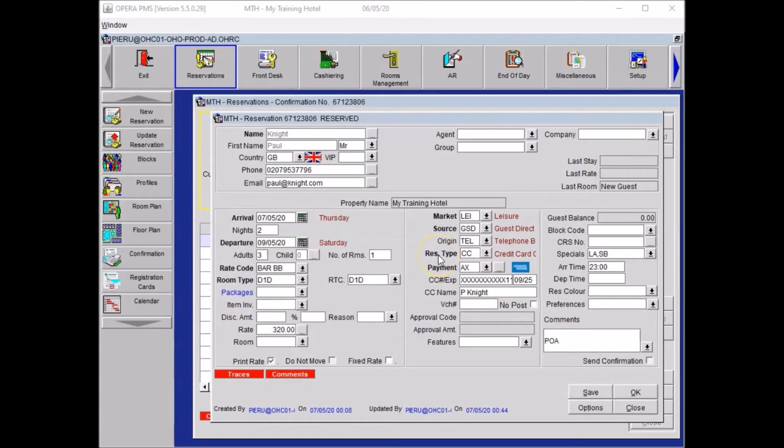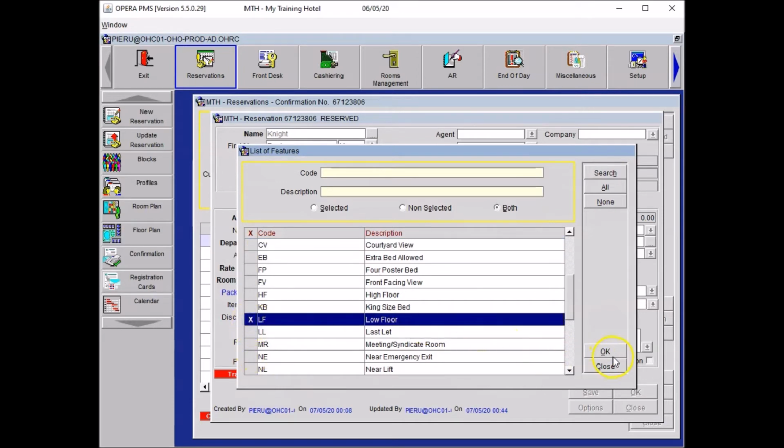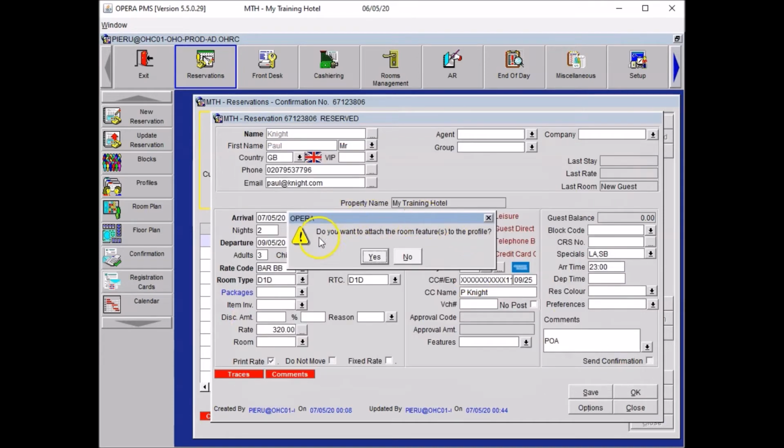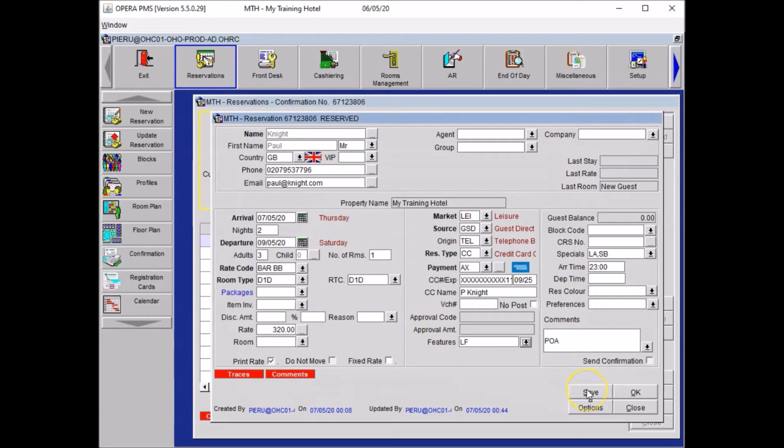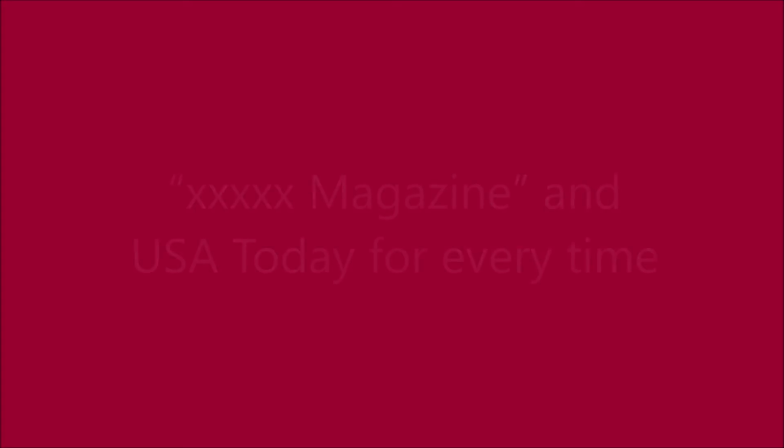Your guest always wants a room on a low floor. Go to Features, click on the drop-down menu, go down your list, select low floor, add a cross, click on OK. The system will prompt you with a question about attaching it to the profile. Because it's for every stay, we click on Yes to attach it to the profile. Press Save. As you can see, the system will have created your profile preferences. If you click on it, you can see that the low floor has been added. Close.